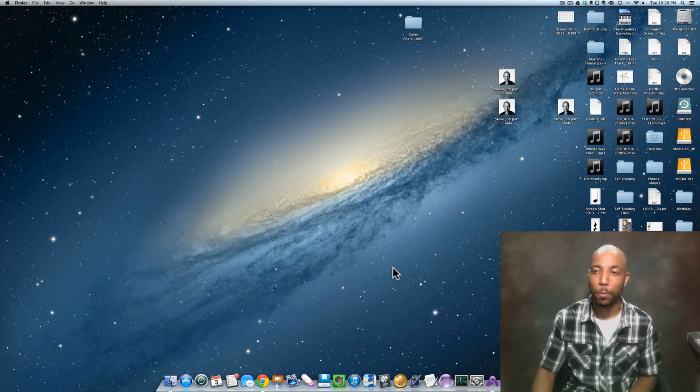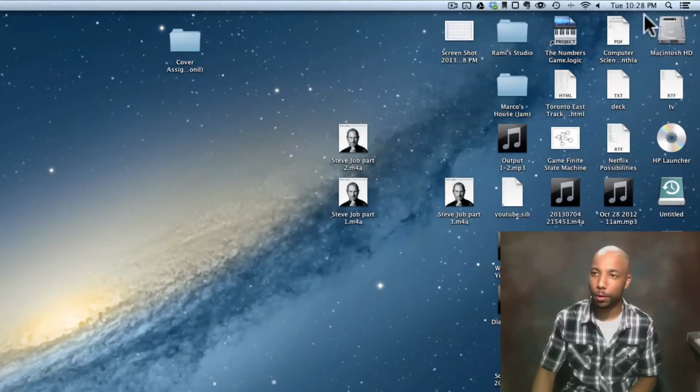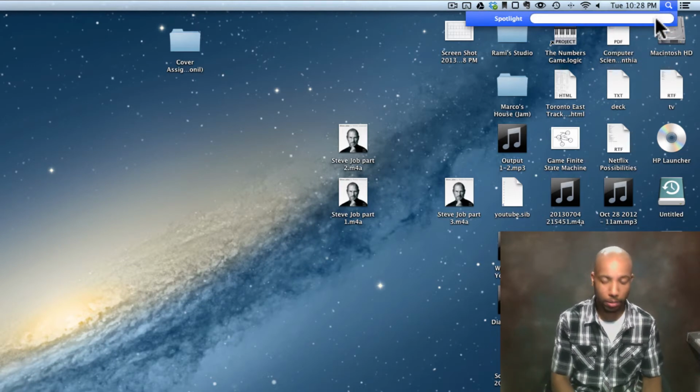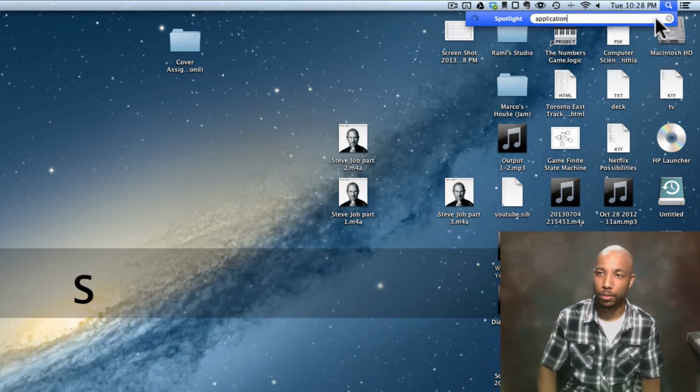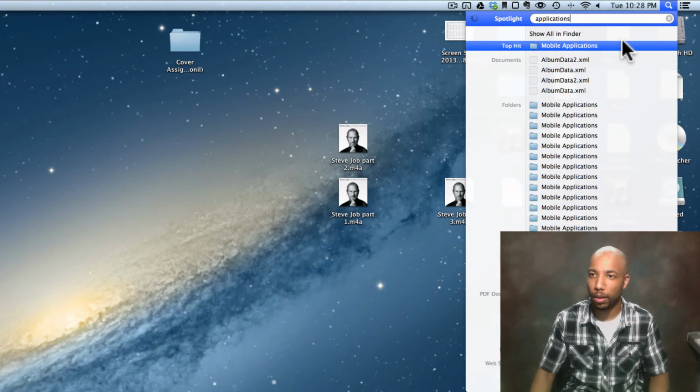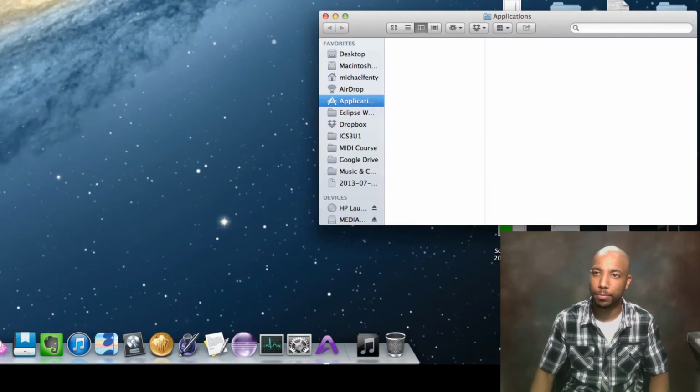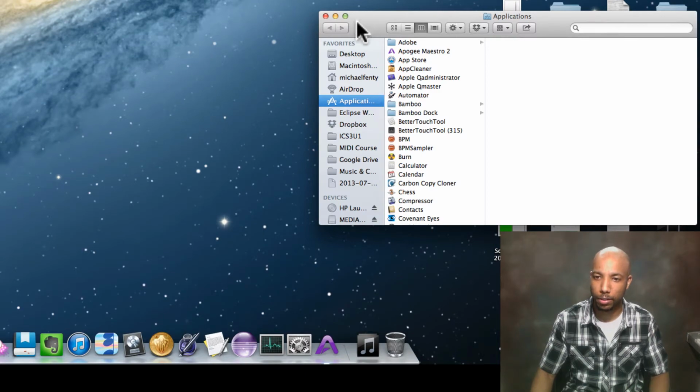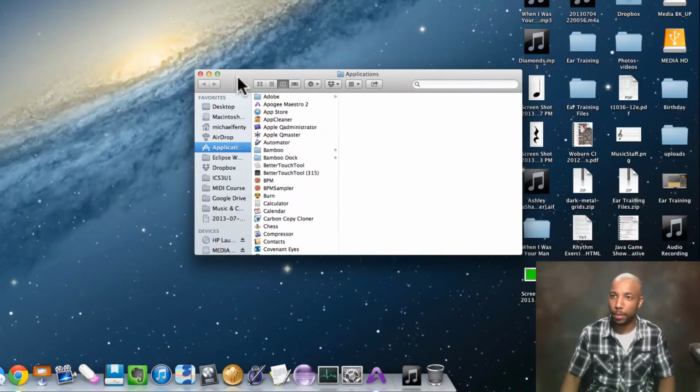All right, so what you're going to do is go up to the right-hand corner and find this magnifying glass. Click on this, and type in Applications. Okay, and there we go. And press Enter. It's lagging a bit because my backup drive is running.